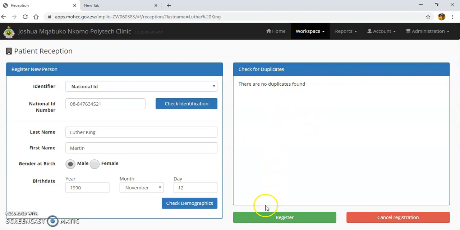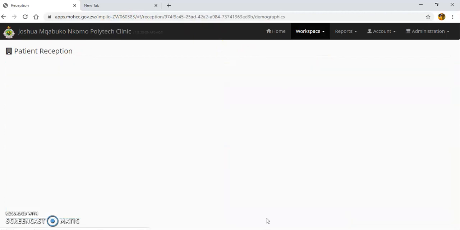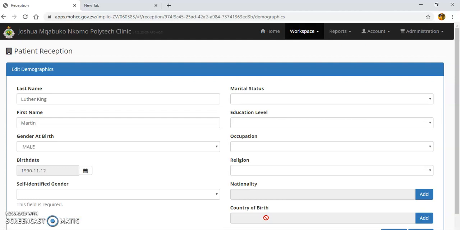and then I'll go on to click on register. If you do not want to register at this moment, you can go ahead and cancel registration. As for our situation, we want to register Martin Luther King into the system, so I'm going to click register. Once you click on register, it's going to take you to a different page where you need to enter more demographics for Martin Luther King.